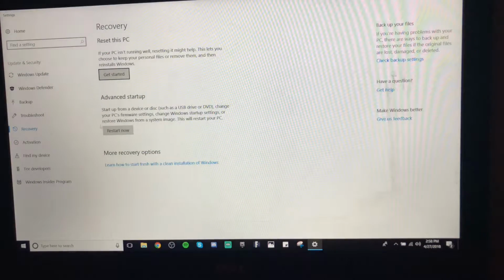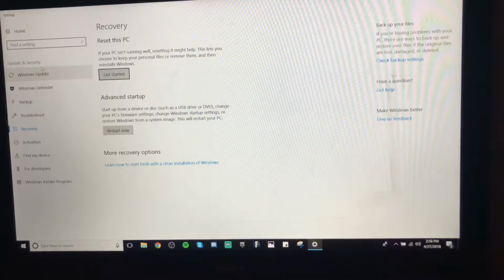I'm also recording this with my camera, not OBS, because OBS is not going to be able to record the computer shutting down and stuff. Then click on reset this PC, get started.